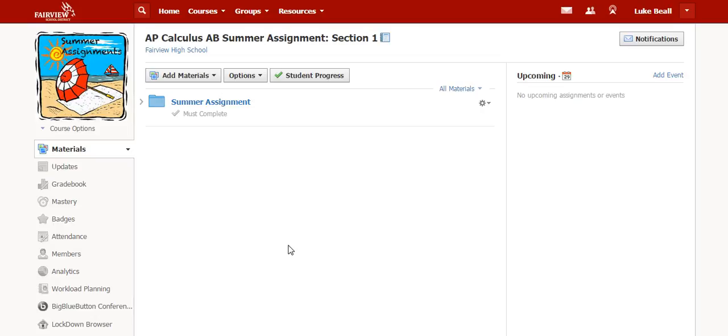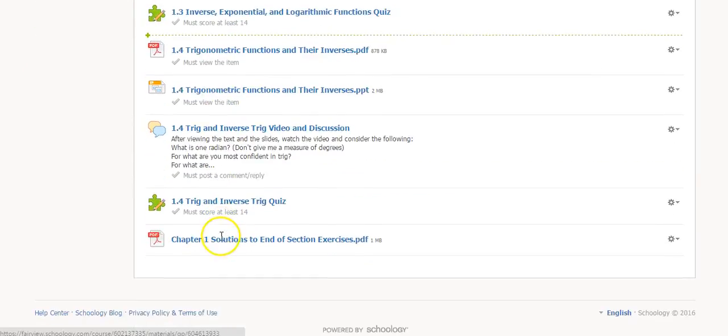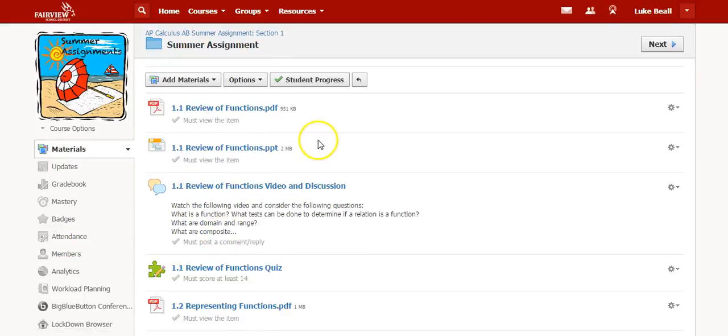That's awesome. So what you will find in Schoology, I've created a course called Summer Assignment. It's actually called AP Calculus AB Summer Assignment. And you'll notice a folder labeled Summer Assignment. When you click on that, you'll see a list of different things that you'll need to complete. However, you will see that you can only click on the first one.